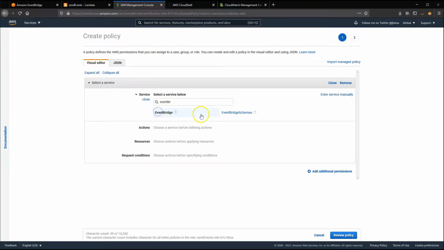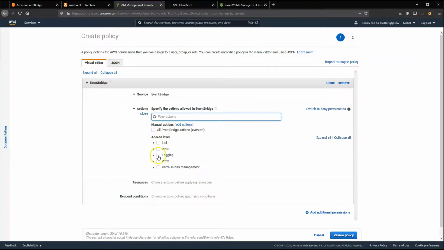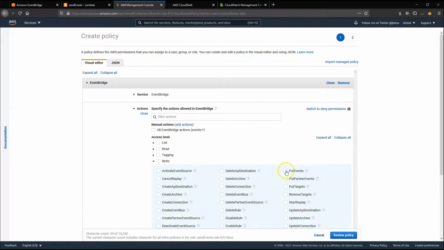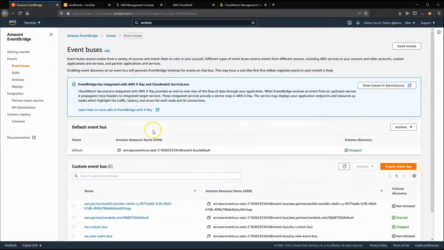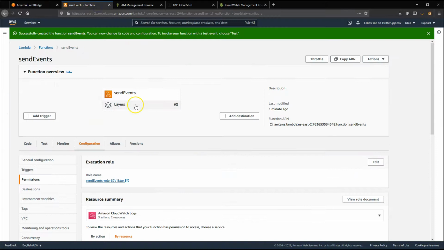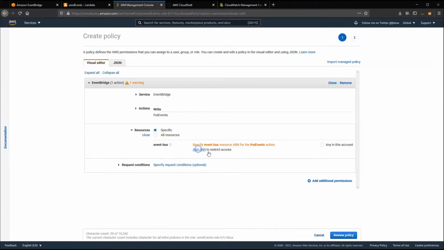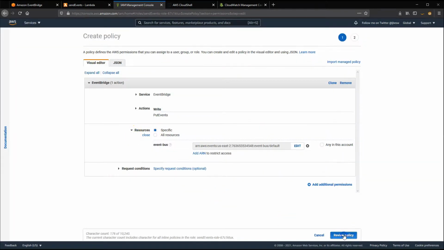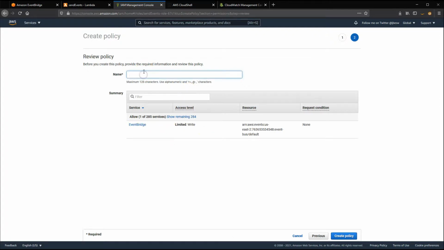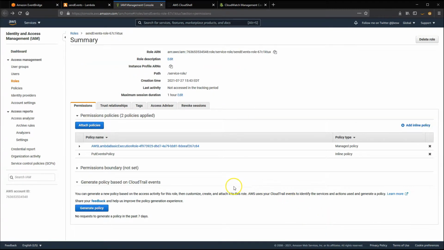So I don't want to over permission this. I'm just going to say EventBridge. And we want this to have the ability to put events onto the bus. What I can do is find the ARN for the default bus, which is what we've been using in this example. You may be using a custom bus in your code, so you can use a different ARN there. So I'm going to specify here, we're restricting that to that, and then we're going to review the policy. I'm going to call this put events policy, create that policy. Okay, now that has now been attached to the Lambda role.